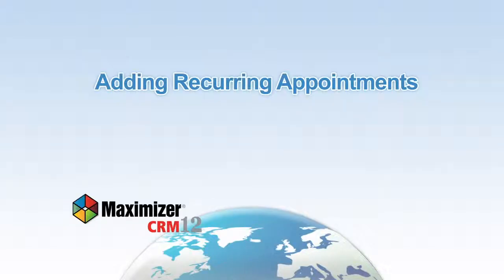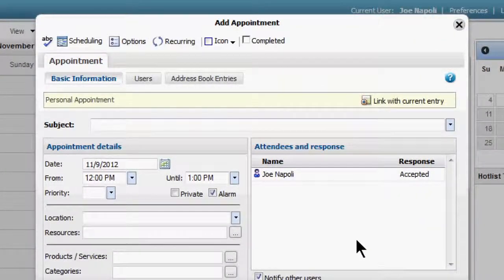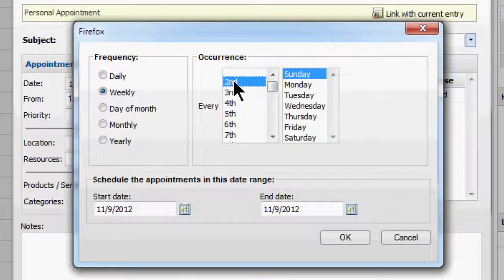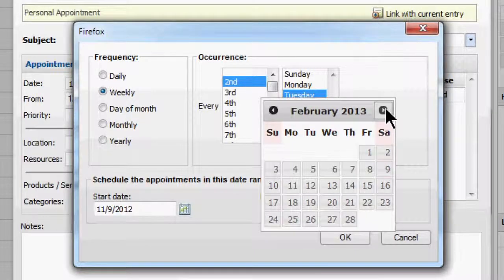Adding recurring appointments. To schedule a recurring appointment in Maximizer, double-click on the desired time slot to start adding the appointment. Click the recurring button on top, set the recurring frequency as desired, set the occurrence date, set the date range for all the recurrences, and click OK.